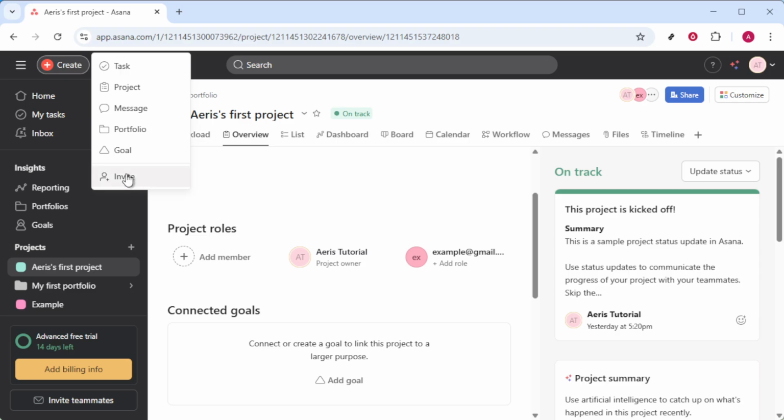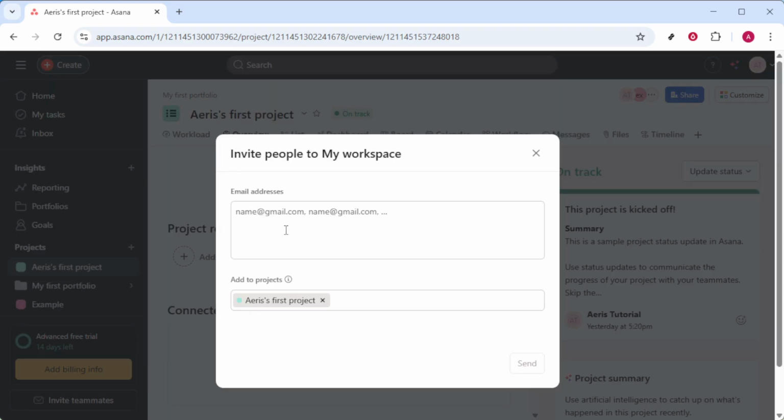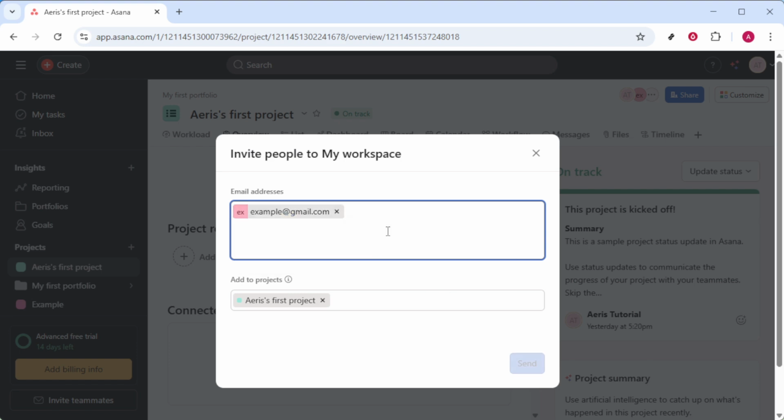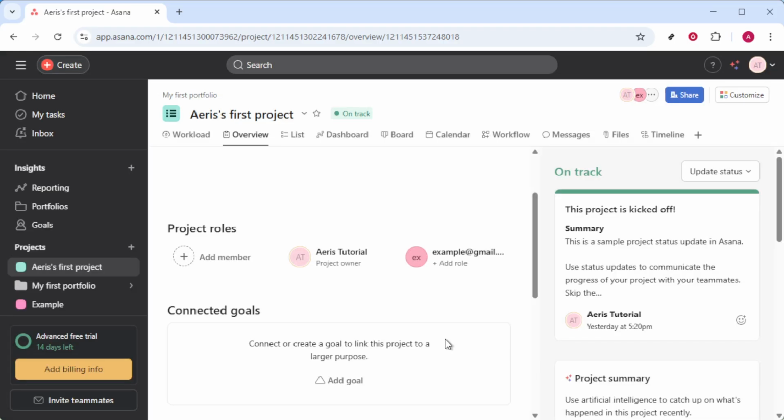And there you have it, a simple guide to getting your team set up and collaborating effectively using Asana. With these steps, you can manage your team and projects more efficiently, ensuring collaboration and productivity are at the forefront.